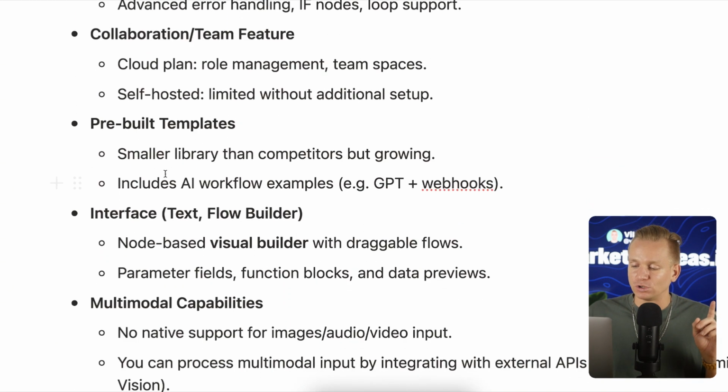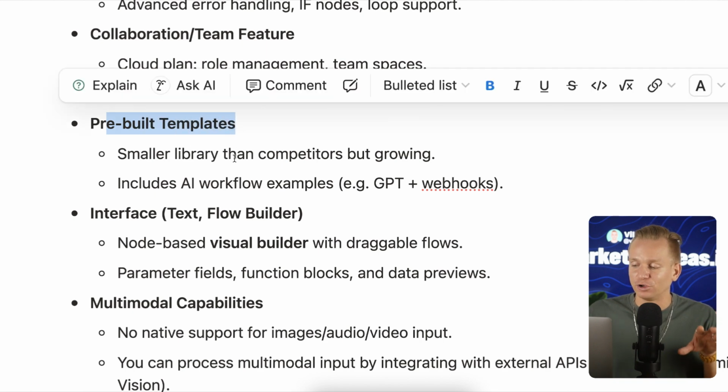But one other thing I want to mention is the pre-built templates. Because this is pretty important, I think, for a lot of people, and as I showed you, they do have a lot of pre-built templates, and because more and more people are using N8N, this is growing pretty fast as well, which can be very, very useful.